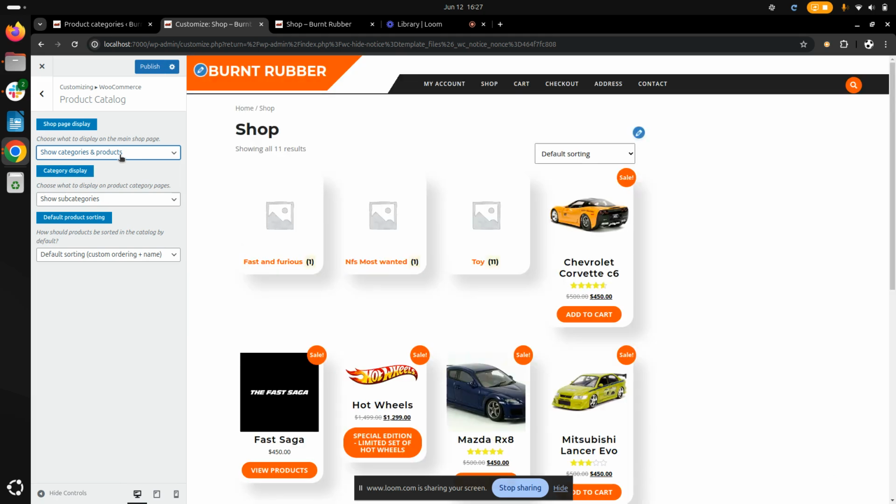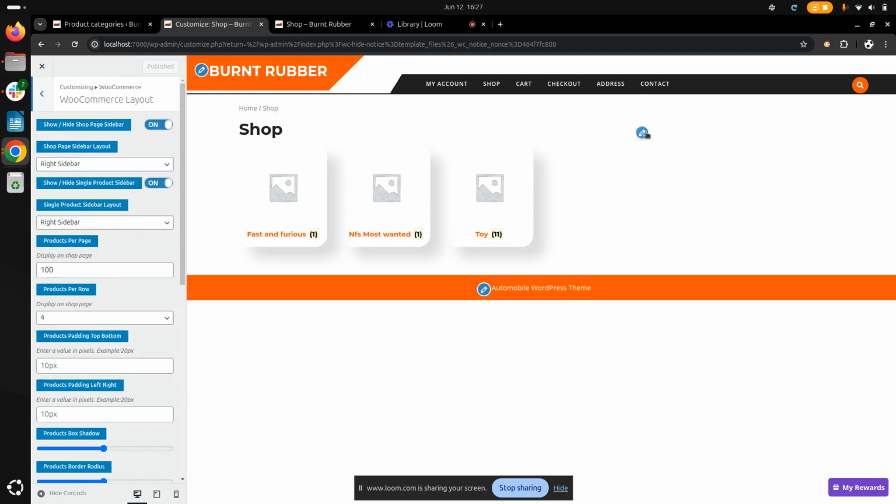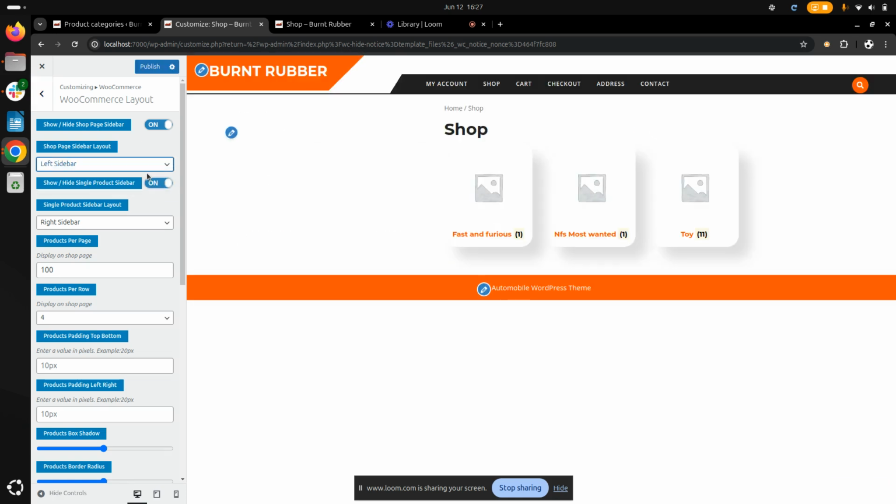And once you have done these changes, you can click on to publish so that the changes would be applied to your store. And you have other further options too where you can customize the appearance of how these tabs should be in your store, like you can set it on which side these tabs should be placed, whether on the left side or either the right side as well.